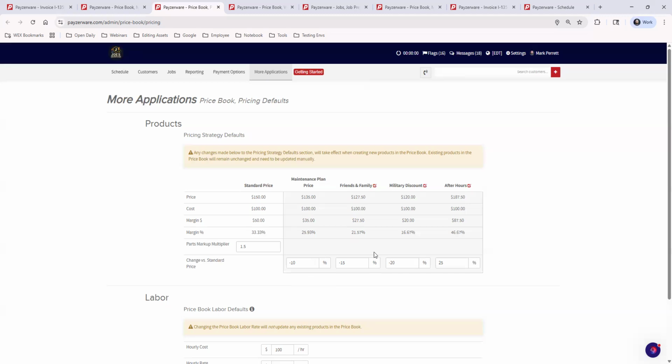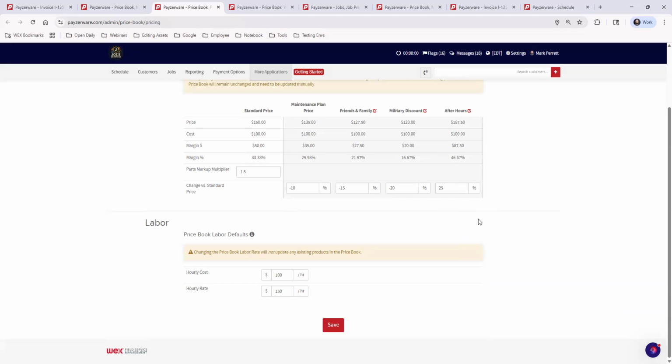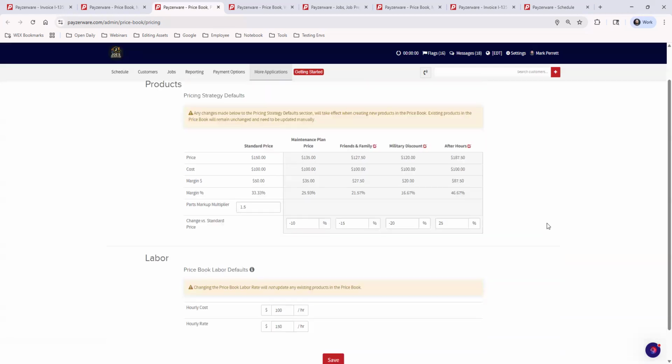Then we have three modifiers, and these can be used to either put a discount, a minus percentage, or add. And so in this scenario, we've got a friends and family discount for 15% off, a military discount for 20% off, and then an after hours pricing increase. Maybe you have an emergency call that you need to go out to, you want to charge extra for it. We just added that, so that is plus 25%. And that is for parts. We also have labor defaults here as well. So if I create a labor item, you will be able to see those defaults when creating that item.